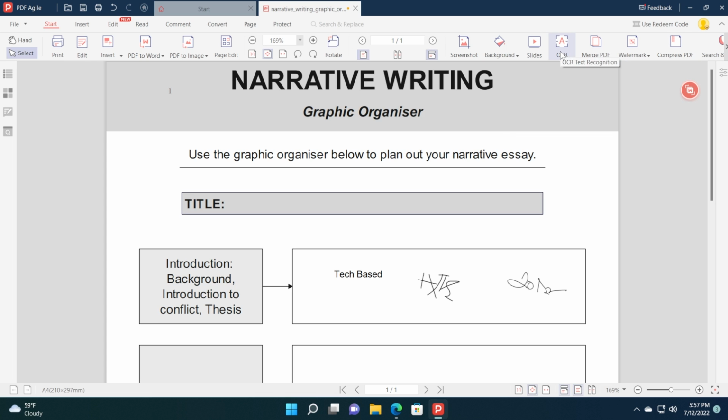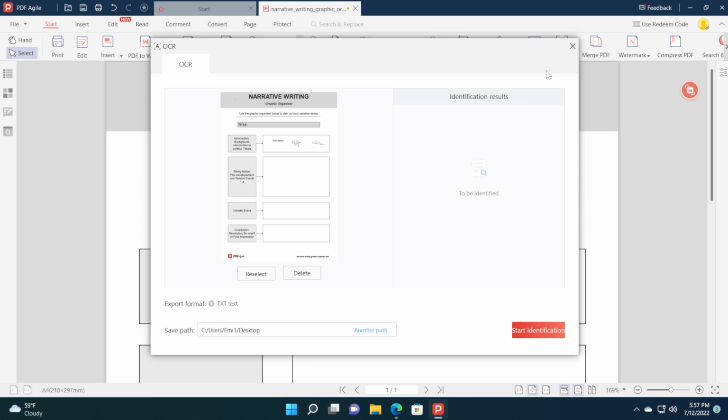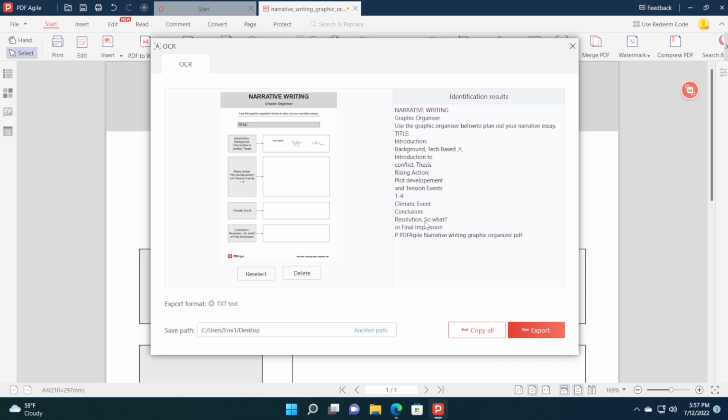Next up, we have OCR, or text recognition, which will basically extract text from a PDF document, which can be really useful. As you can see, we need to click on Start Identification, wait a few seconds or minutes depending on how large our PDF document is, and we will have the results here.